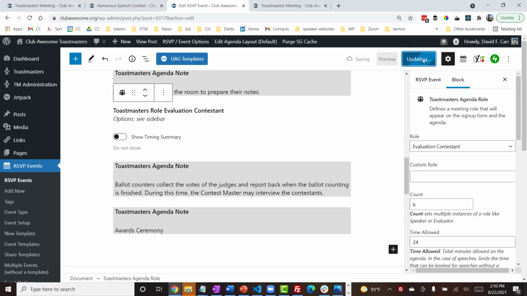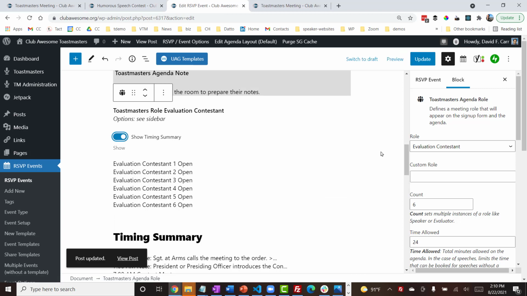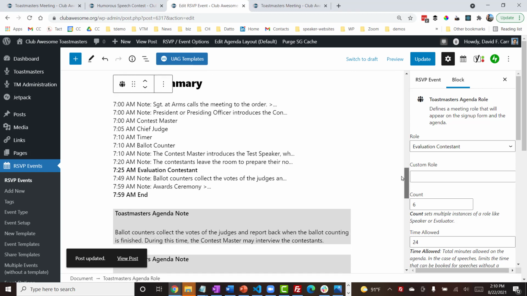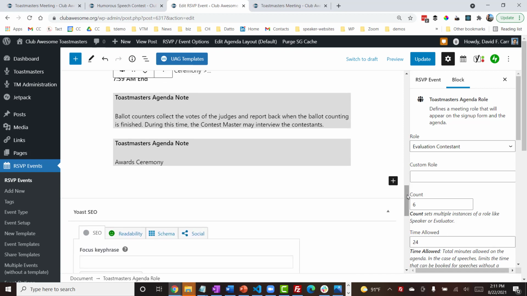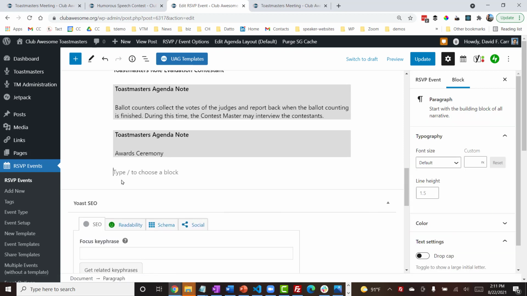Now, if I update this, I can actually see a little preview right here in the editor of what the timing looks like. Based on the time we've estimated it's going to take for the test speaker to speak, for the contestants to give their evaluations, and the judges to make their decision, we would be ending up at about 8 o'clock, where our meetings normally run to 8:30. So maybe we'd want to add something to the end. We can run through our whole thing, but let's allow a little extra time for table topics.